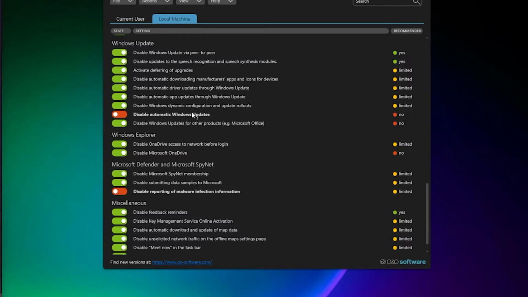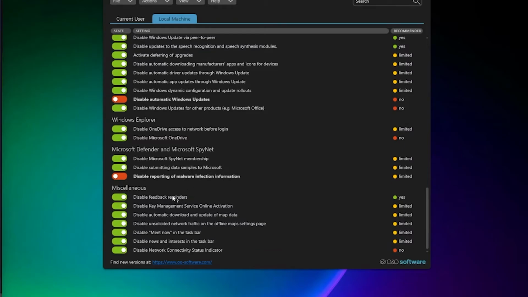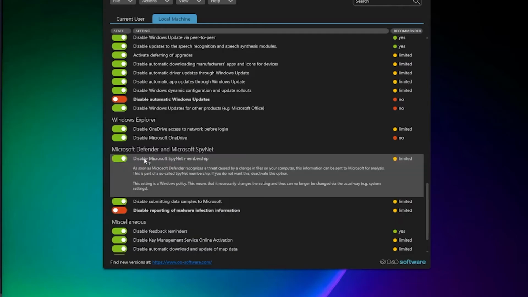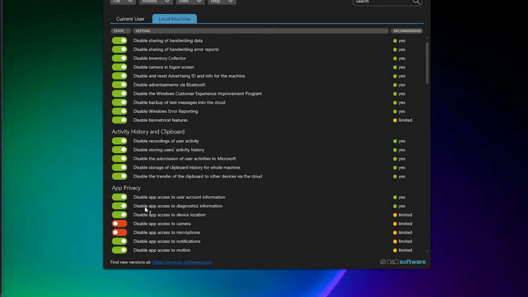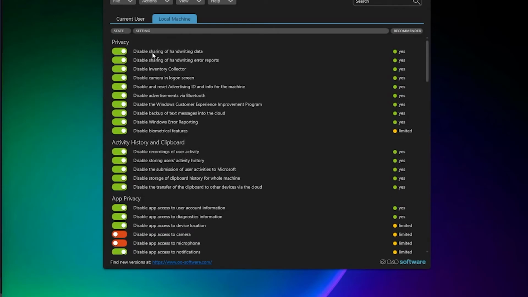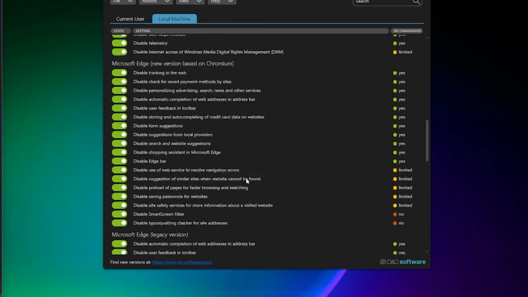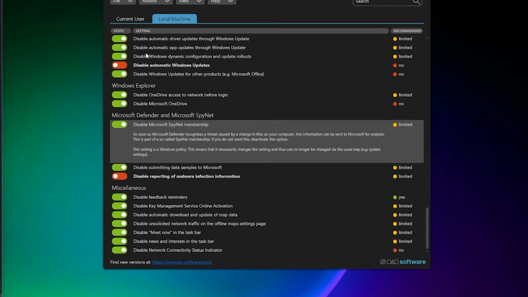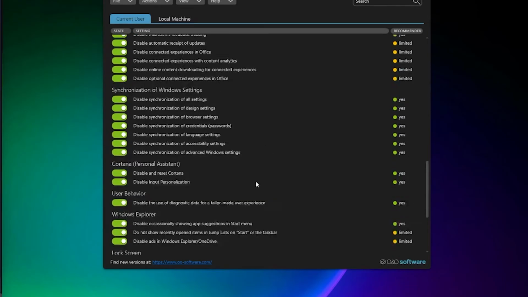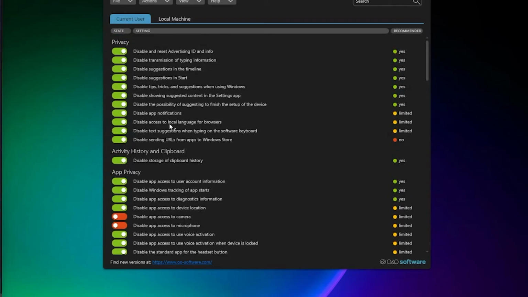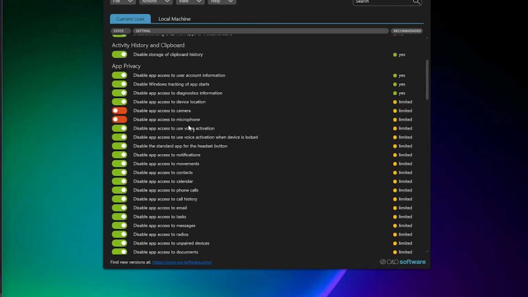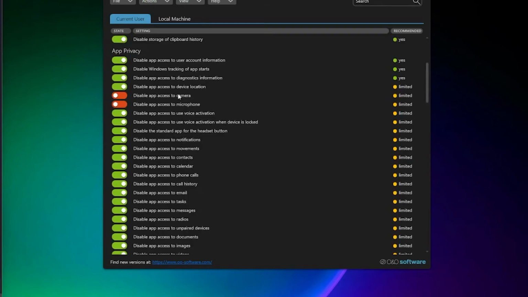I'm not going to disable Windows updates. I'm not going to disable reporting of malware infection information. But you can click on anything to see the details. Just try this out, disable all the crap that I have disabled, which is honestly almost everything. If you're not sure what it does, then maybe reference my list. And if anything breaks, you can always restore or go back here and put it back.